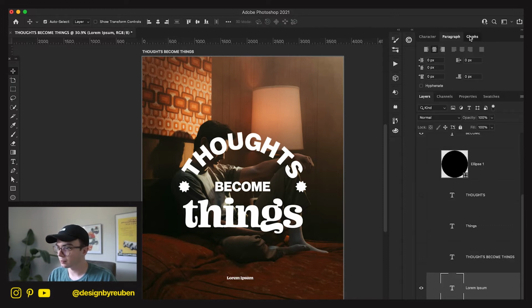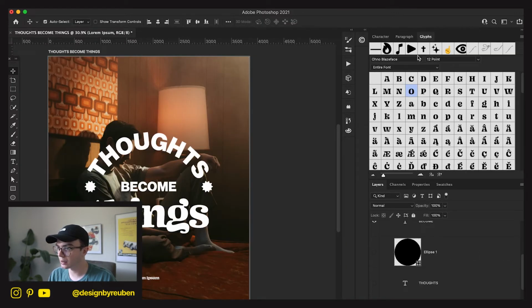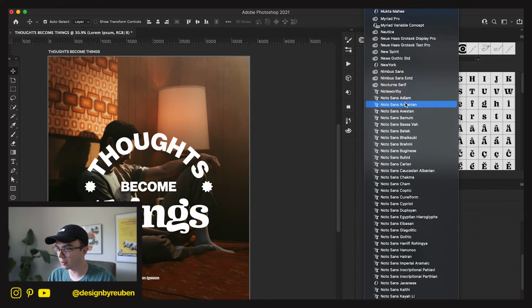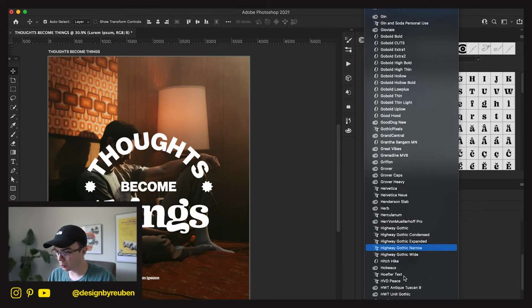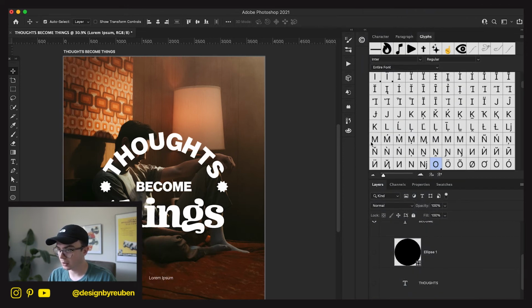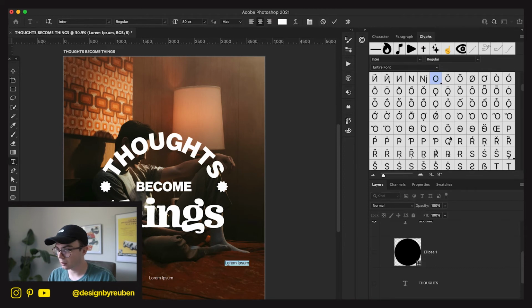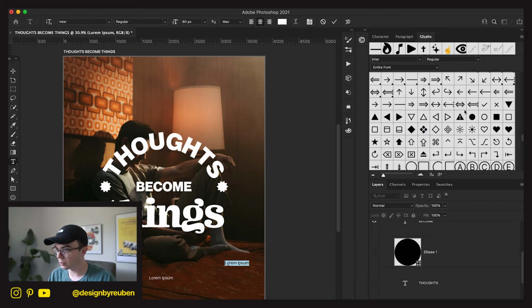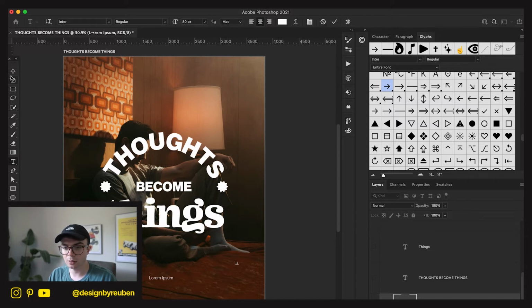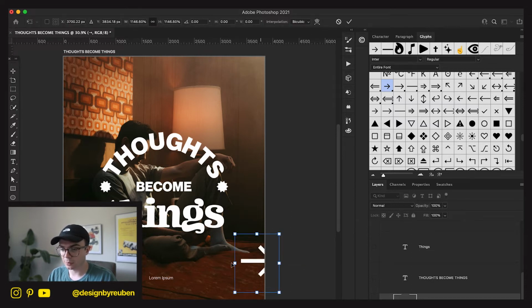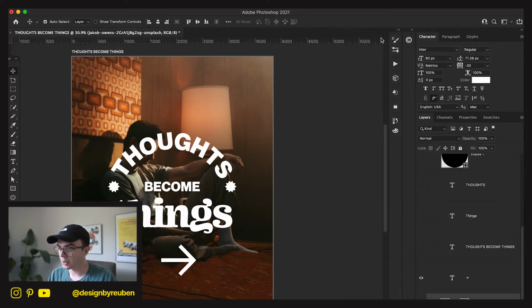Let's try that. I'm gonna go over to glyphs. I'm gonna go to Inter, because I know there's an arrow in that library. Just gotta find it. It's in here somewhere. Inter, there you go. Okay. And then we're going to choose the arrows here. We'll choose that arrow to start. Something like this. And then we'll make that bold.